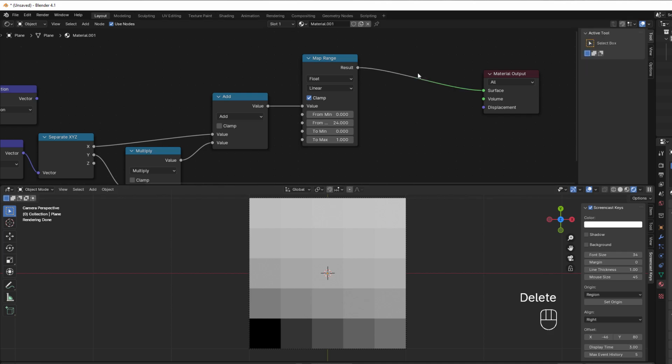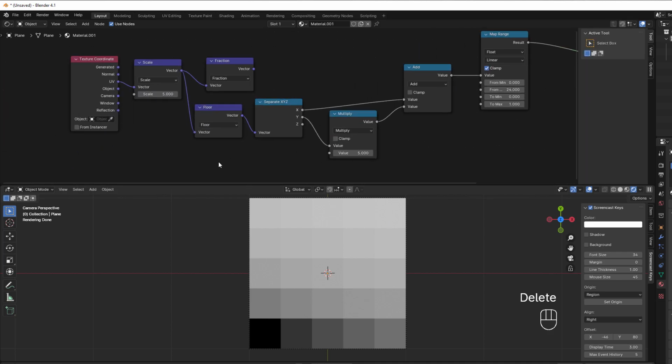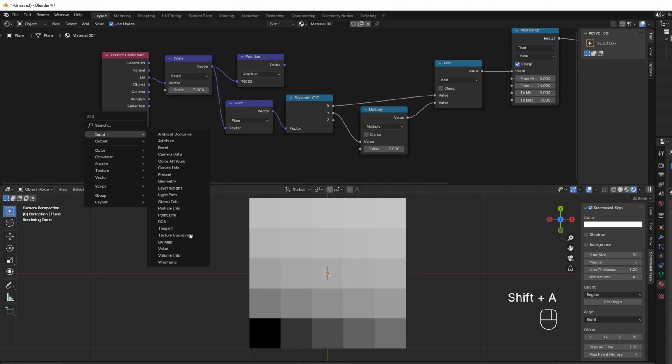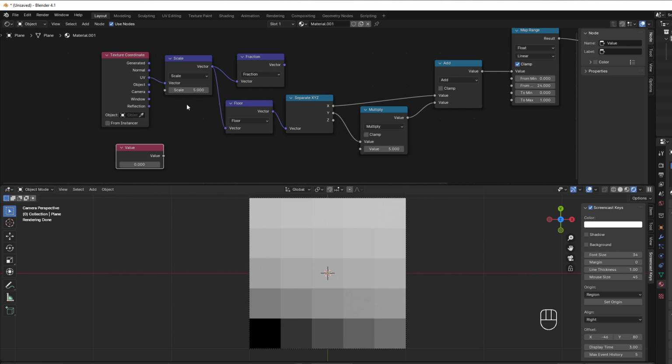And the only thing left now is to make it more flexible. So I press Shift A, input value, where we can add a scale. So I can put that to 5 here, and then I take that to the scale, and I take that to the multiply, because they are the same.